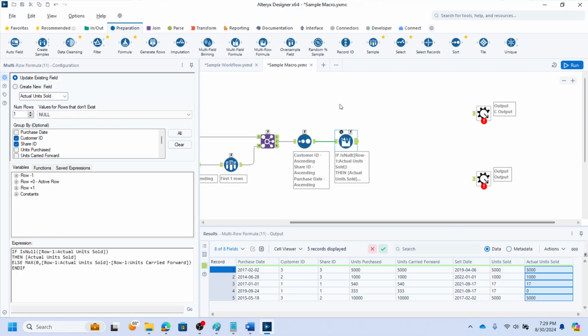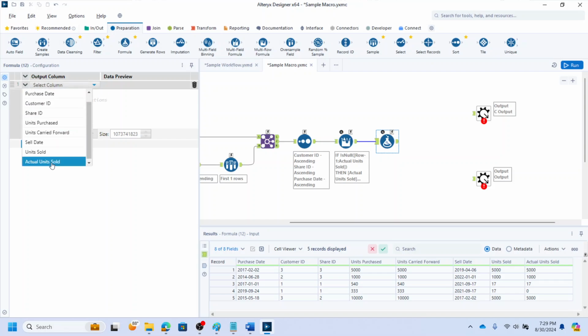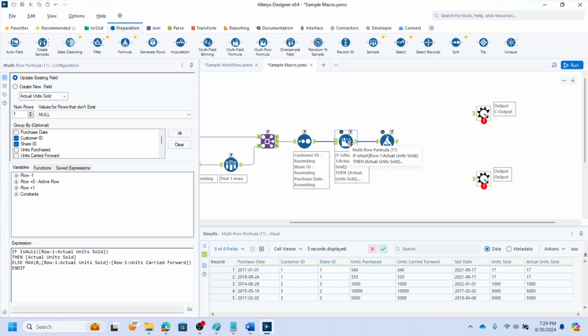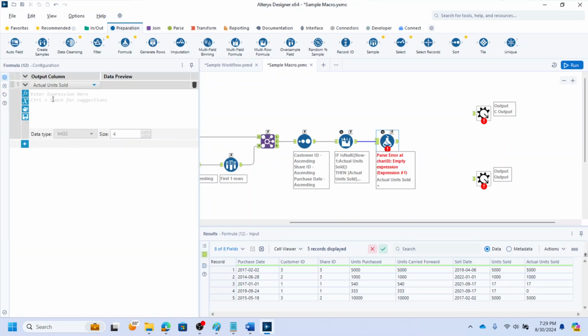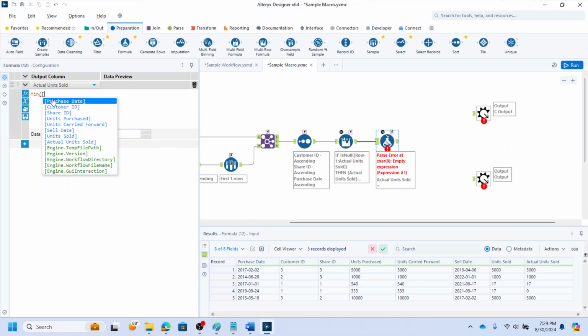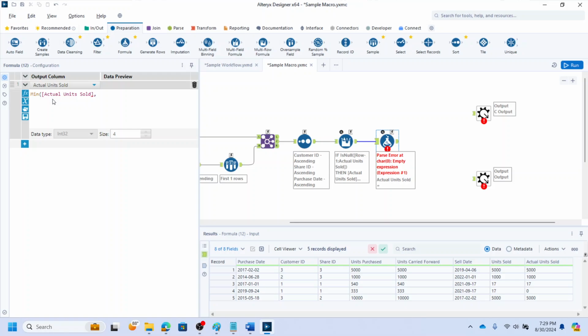Now we can go ahead and start cleaning up our remaining fields. So we'll throw on a formula tool. We need to update actual units sold because that was not calculated here. What this calculated is the remaining shares to sell. Now we need to convert that to what we're actually selling for each record, and that is just the minimum of actual units sold and the units carried forward.